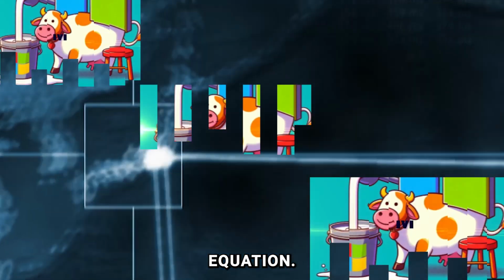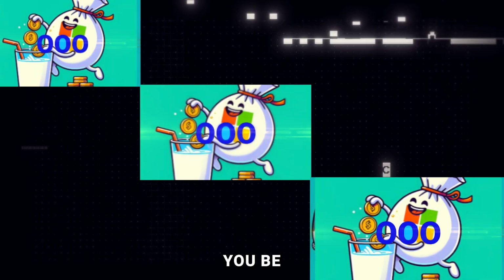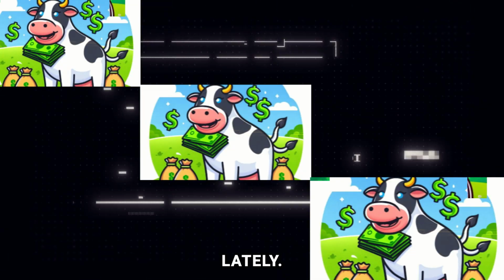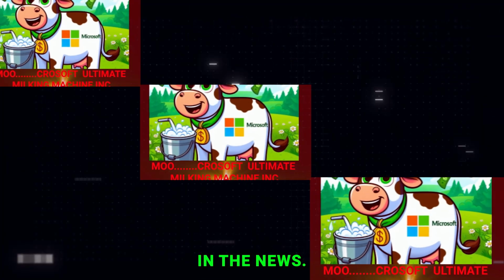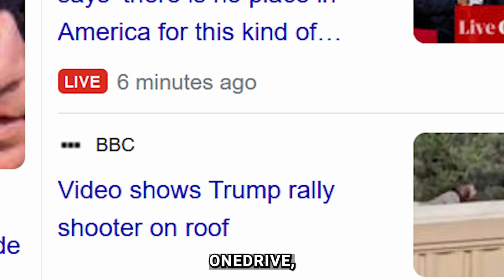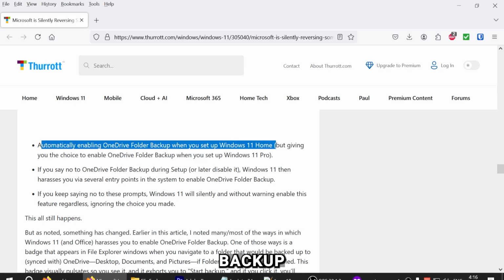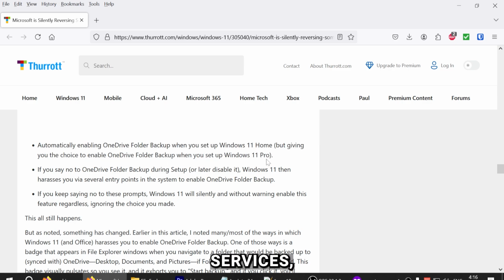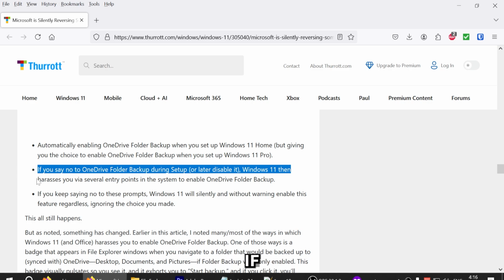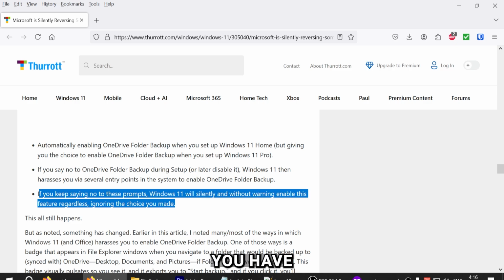Recall feature slash bug, virus, spyware, depends who you ask. You be the judge. Has been in the news lately. Now we have OneDrive also in the news besides the shooting at Trump rally. So what's the news about OneDrive, you might be wondering? Well, Microsoft has gone ahead and enabled automatic backup to their OneDrive cloud services, thus pushing your data without your permission to their cloud. If you're using Microsoft account to either sign into your Windows automatically, or you have OneDrive startup automatically on your Windows 11 machine.